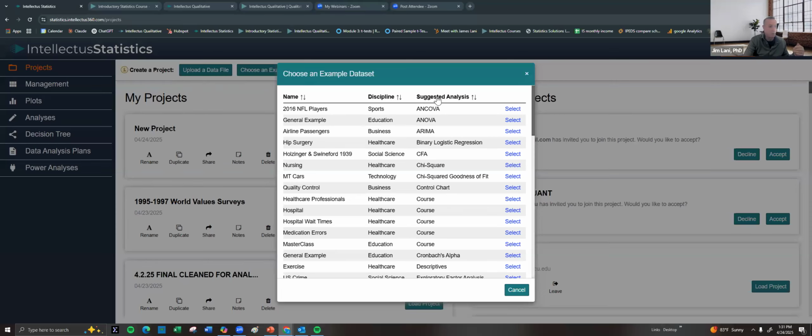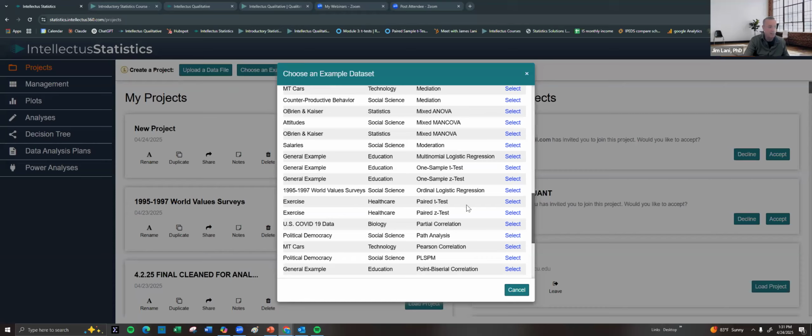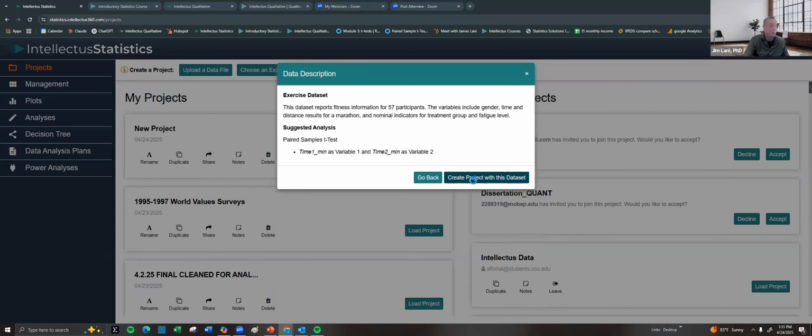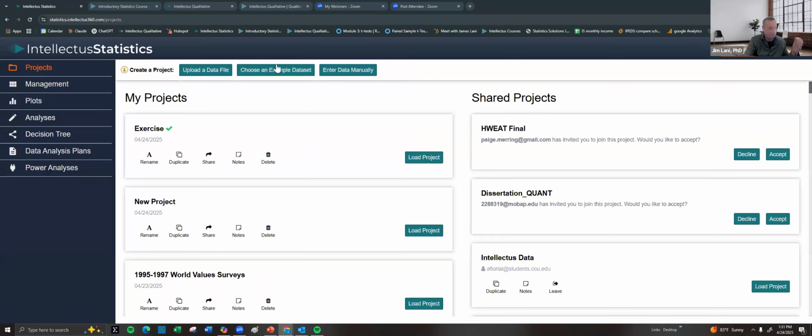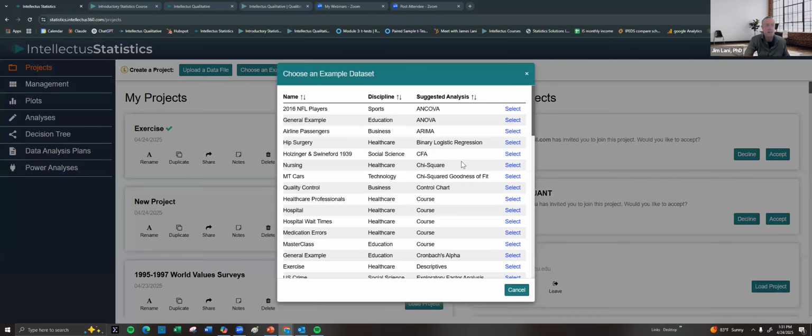You can go to a paired t-test and look at time 1 and time 2, and you can see that for one person, they're next to each other, on the same row. So that was the example: look at the example data sets by the type of test to help figure out how that data is formatted.